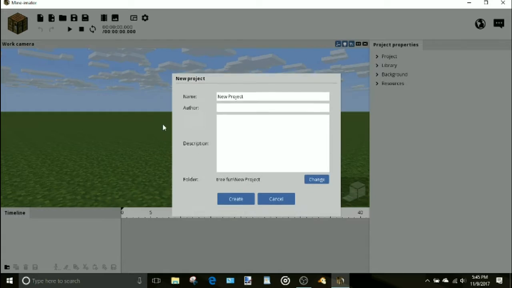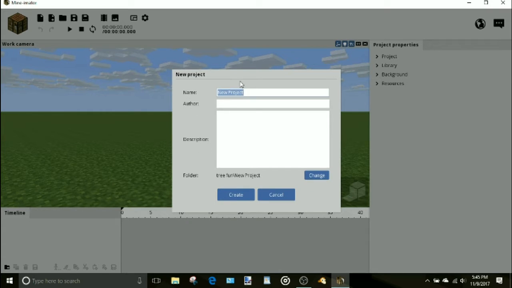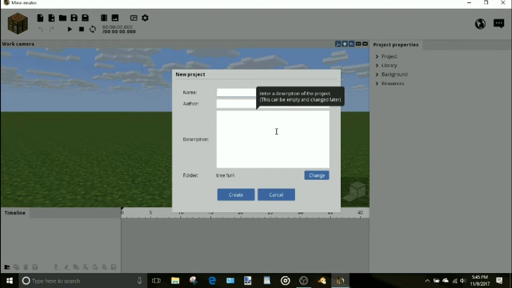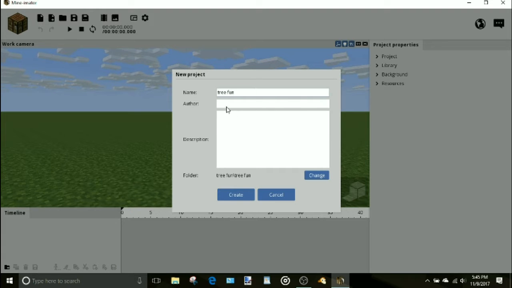Go to new project, and then name. This is the name of our project. So mine is called Tree Fun, because mine is going to be about some monkeys in the jungle going crazy in the trees. So just call your project whatever you want for the name, like whatever your animation is called.